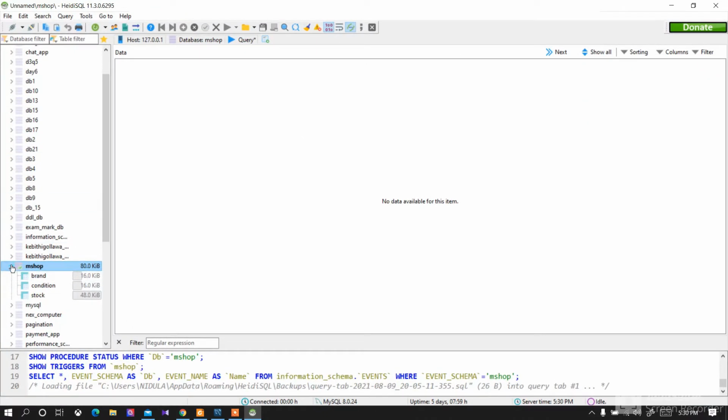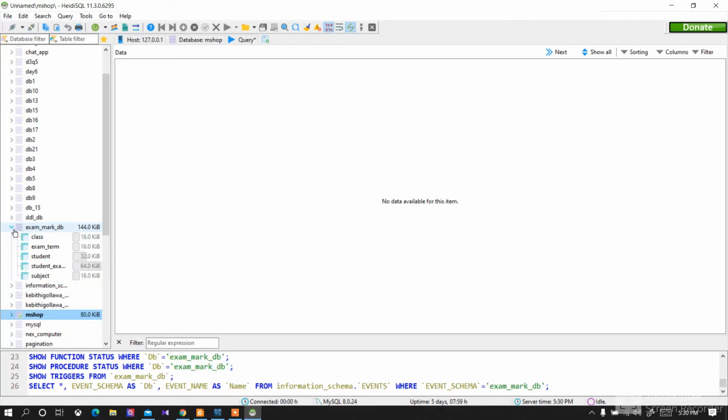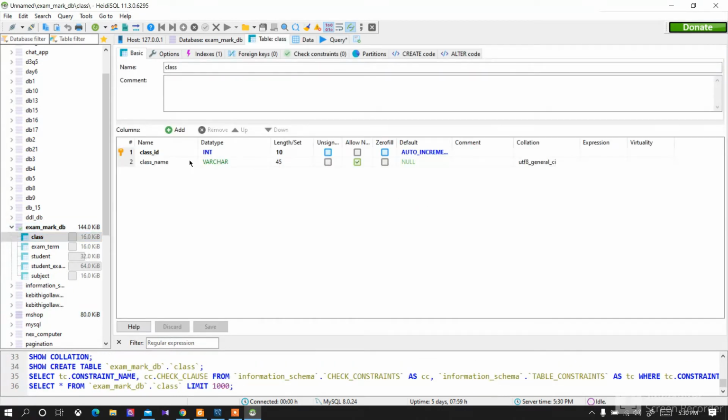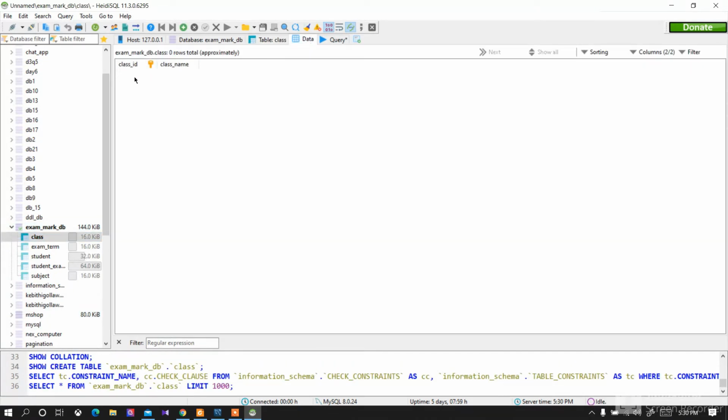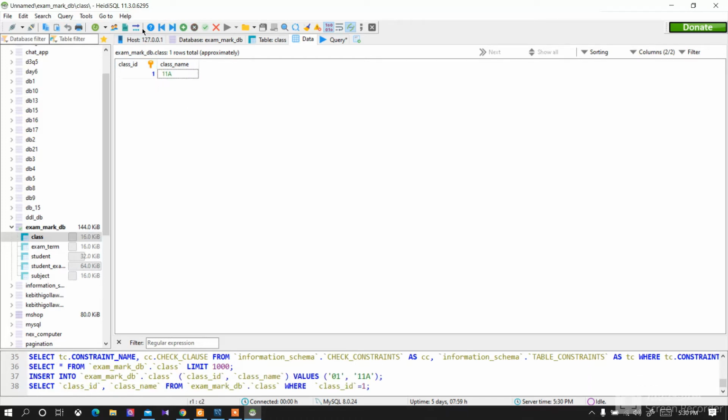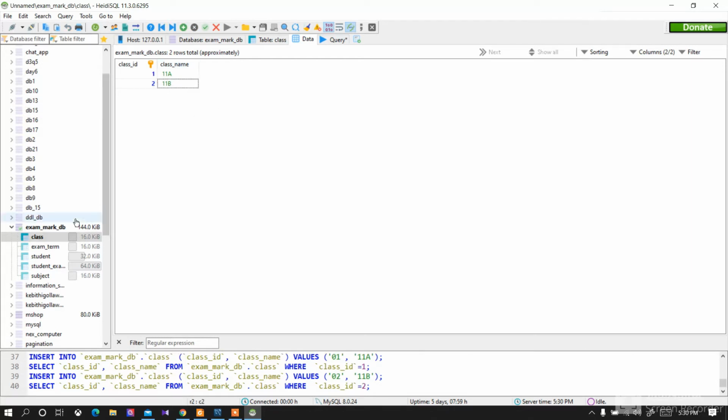So in the IDSQL, there is the database I created, exam_mark_db. First I have to add the data for the class table. I'm going to add the data. First one is class ID 01, class name is 11A. Then the next row 02, as well as 11. So that is only for the class table.